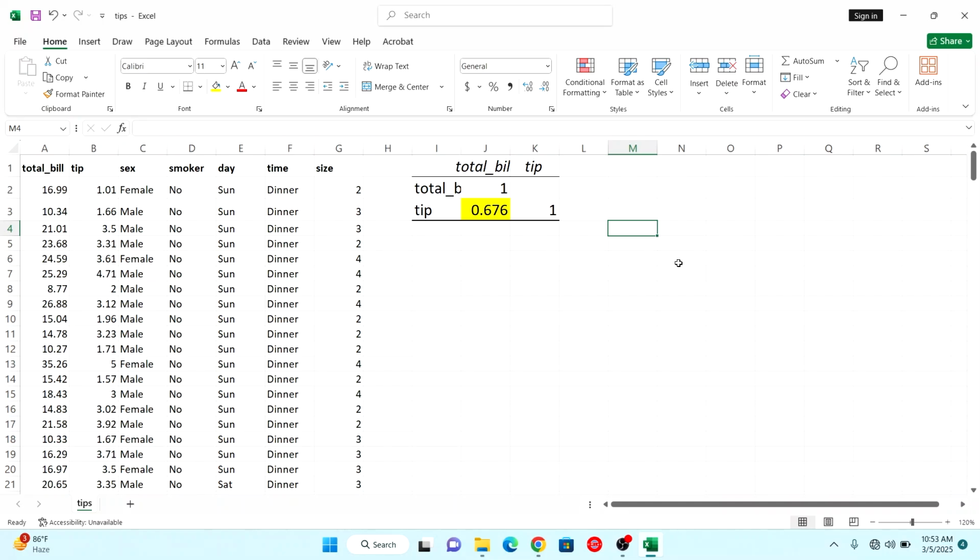Now, the next thing is interpretation. Let's interpret this. Is it a high, is it a moderate, or is it a weak correlation? Right? So correlation can be strong, moderate, and weak. And based on the range explained, this correlation is a moderate correlation. So we are saying that there is a moderate correlation between total bill and tips, right? So the higher the total bill, the higher the tips will likely be. And that is our conclusion.